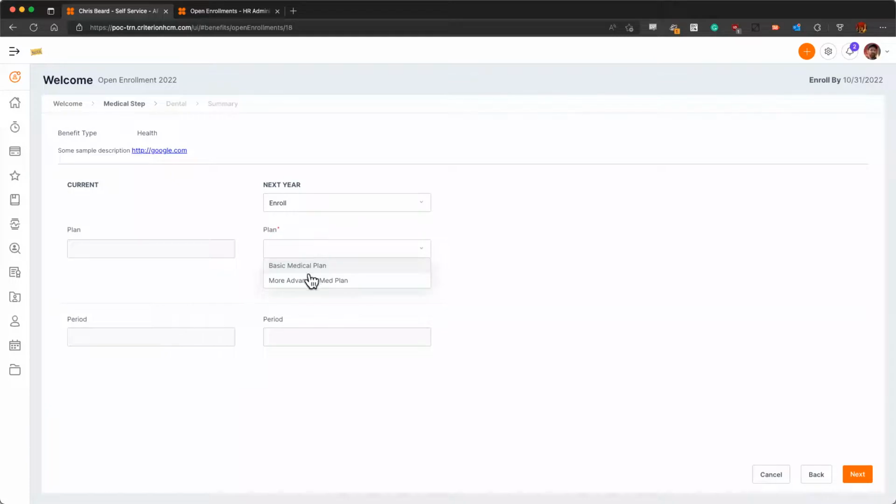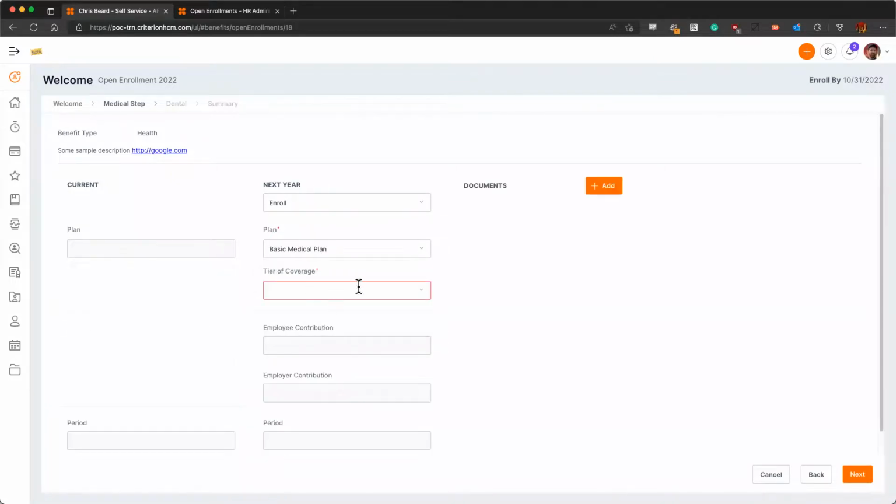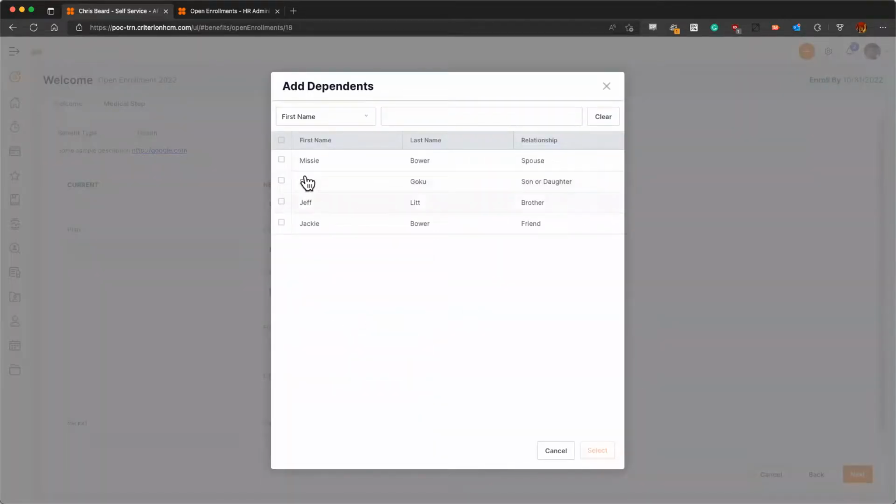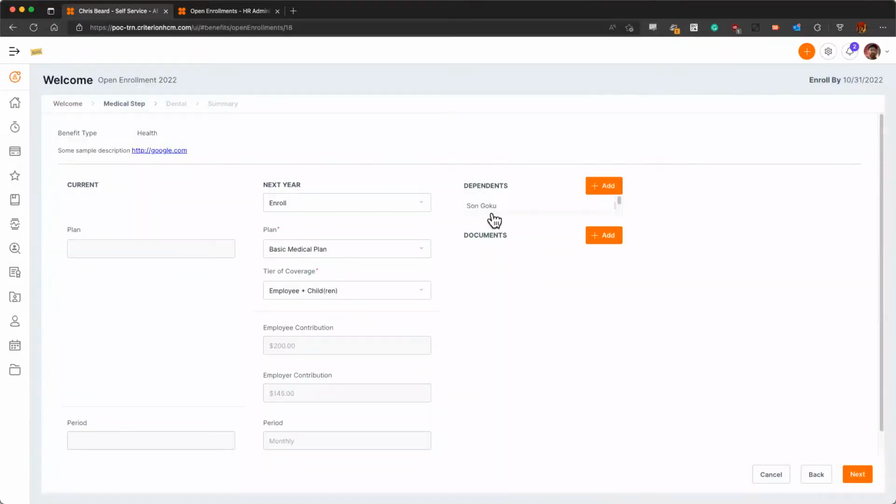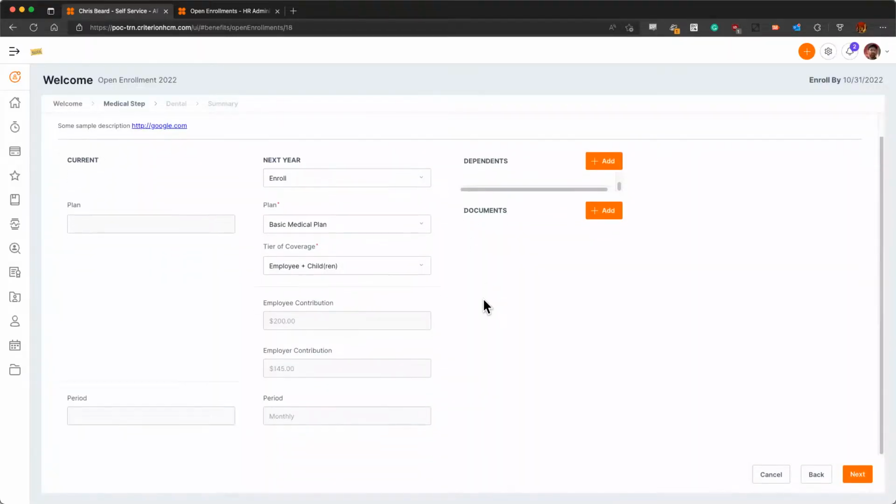Here you can see the plan. So if I choose that basic medical plan, the coverage, let's just choose employee only, and then it's showing those amounts there. In my situation, if I did employee plus children, you'll see where he does have some children like that, I can roll their children on there.